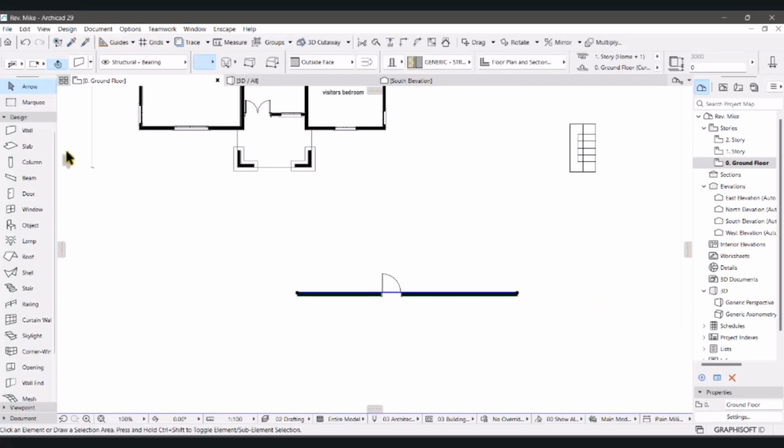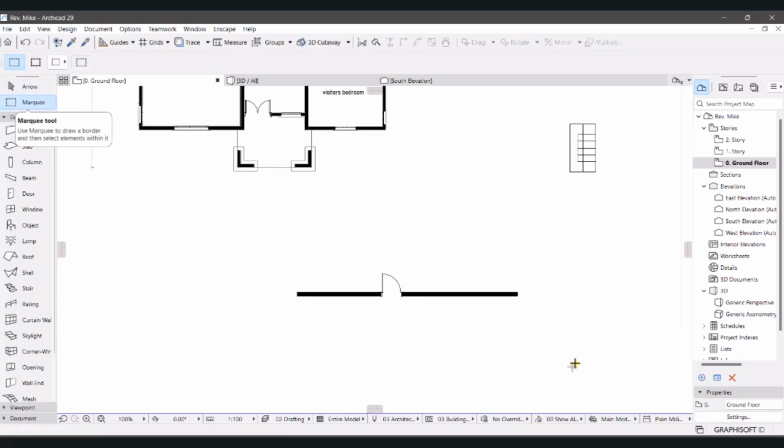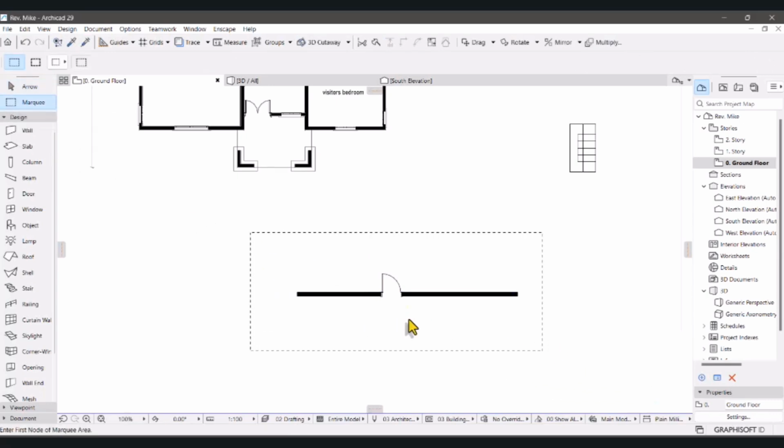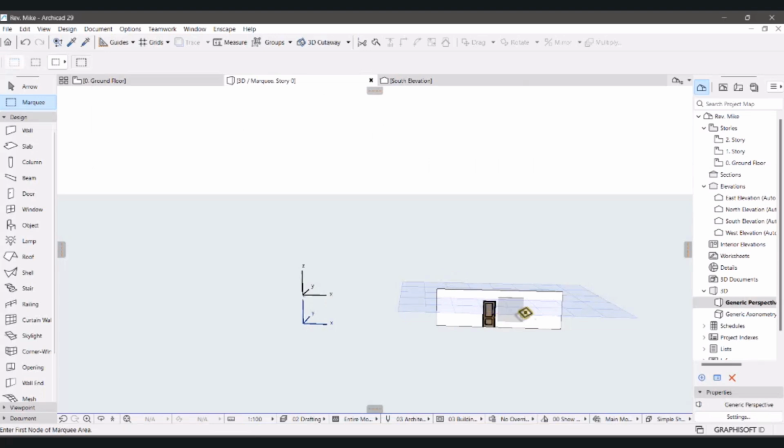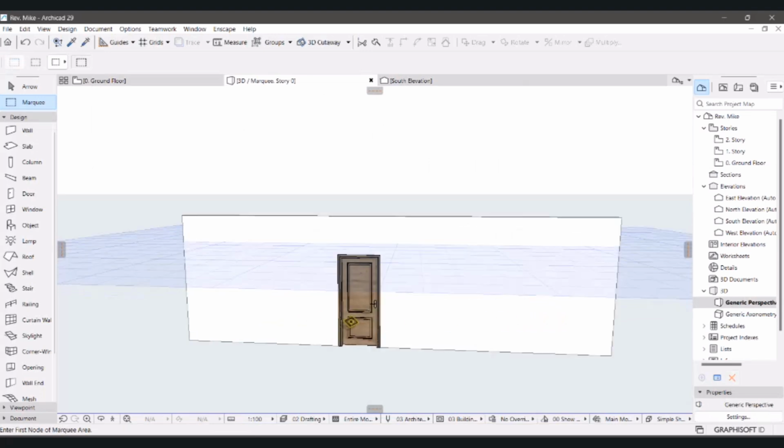I want to show this in 3D using the macros. So this is what we just created.